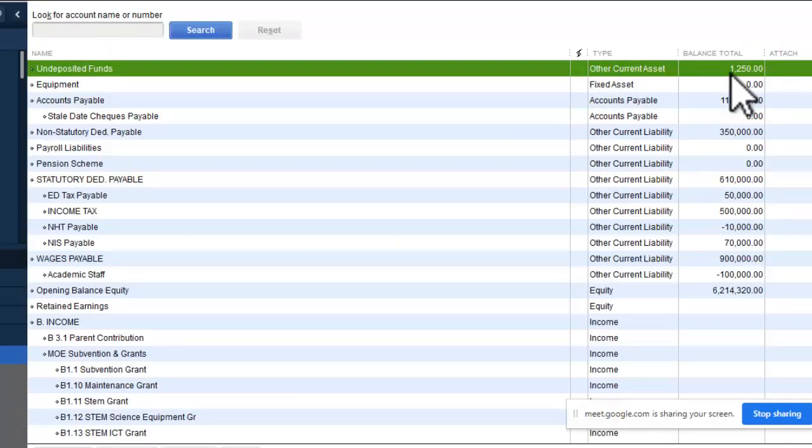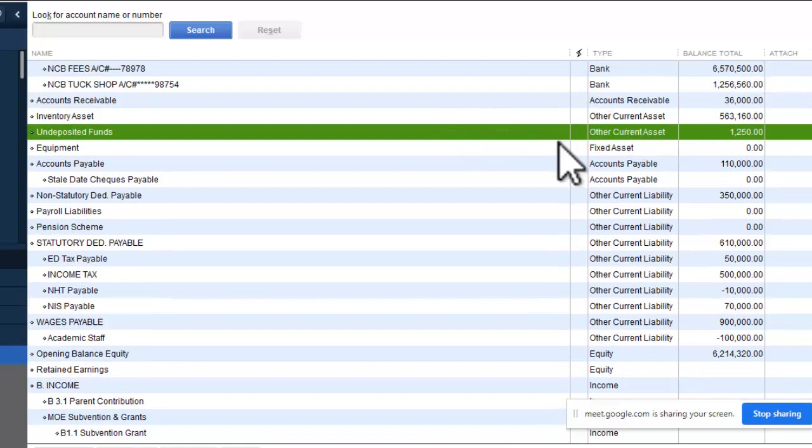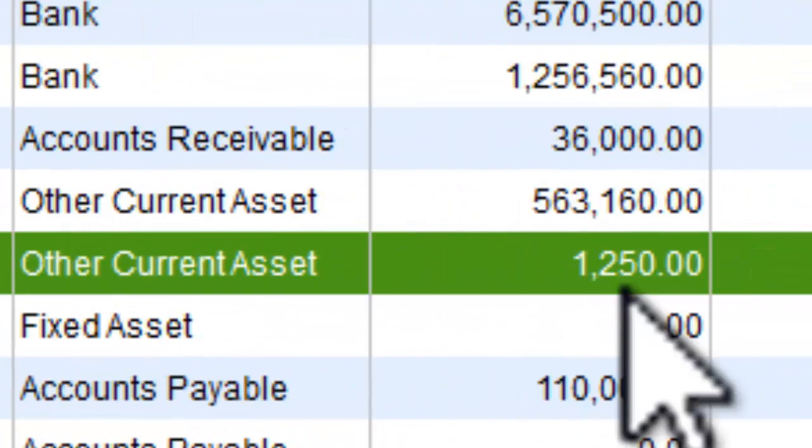So we just made that correction, and now you can see where your undeposited funds is now showing that $1,250. So that is the cash that is on hand at the school. To make a deposit, you're writing up your lodgement. This would basically pop up to be deposited. But let's do another receipt.